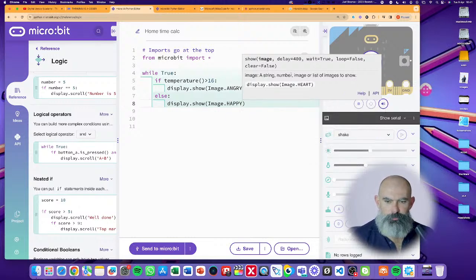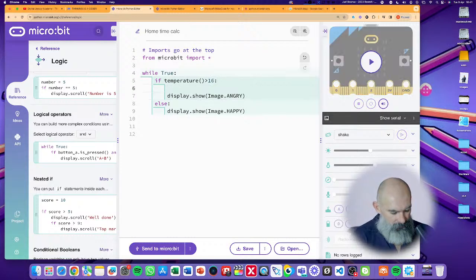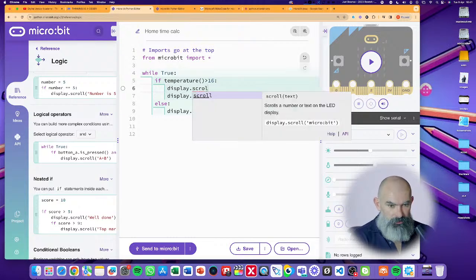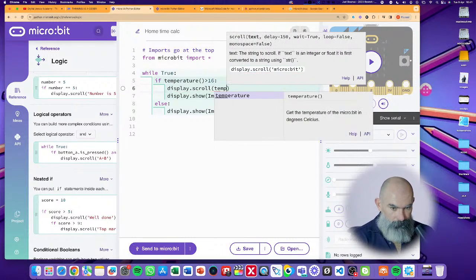Okay. Now press play. It's an angry face because it's 19 degrees. As soon as it drops under that, it's a happy face. You're going home. There we go. So maybe I want to show beforehand, maybe I wanted to display dot scroll because the temperature may go over one character here. So I want to scroll and I want the variable temperature.